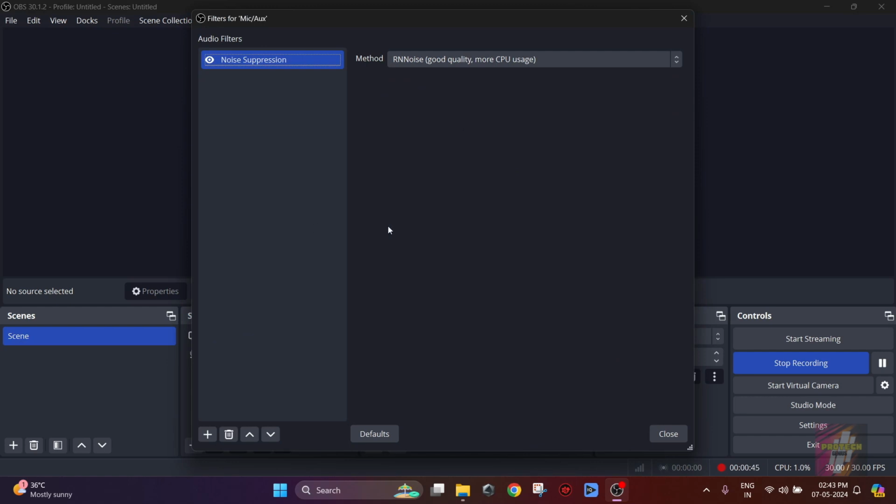In order to choose the highest quality noise suppression, you would have to click on this plus button over here. Here you would find this noise suppression. Just click on it and your noise suppression would be added.